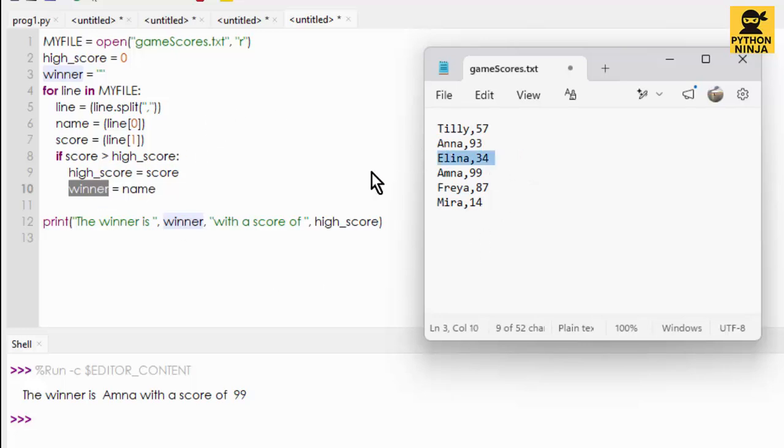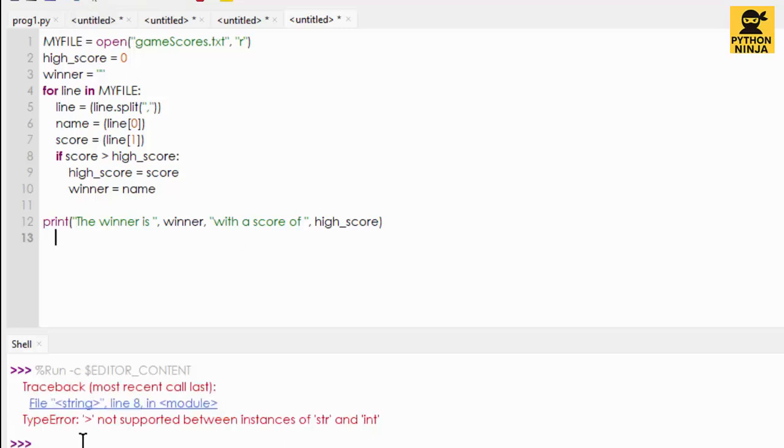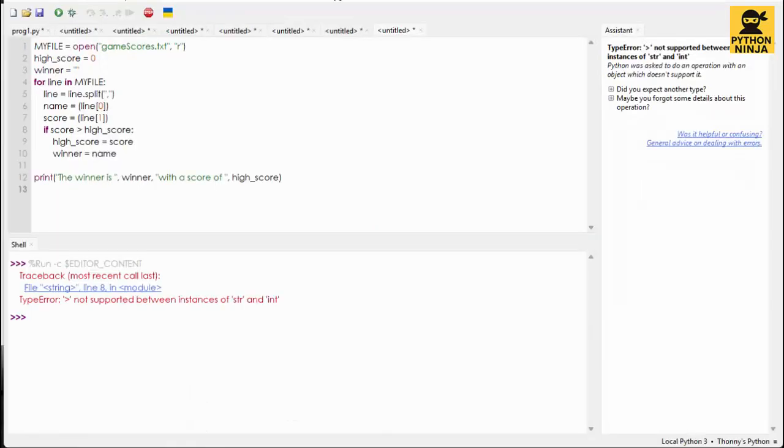Then Eleanor is the person being looked at, so Eleanor and 34. Now 34 is not as high as 93, so high score is not updated on this particular loop. So you're getting the idea, and it loops through the process. But one thing you may well have encountered if I run this program is I'm getting an error on line 8, and it's saying there's a problem between string and integer.